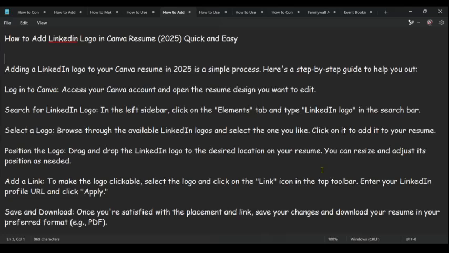Once you do that, to make the logo clickable, select the logo and click on the link icon in the top toolbar. Enter your LinkedIn profile and apply it.